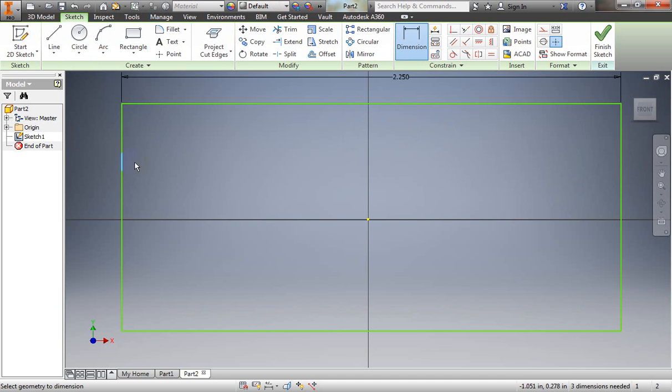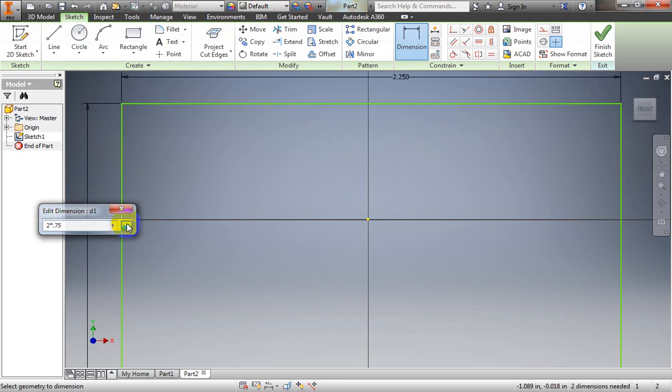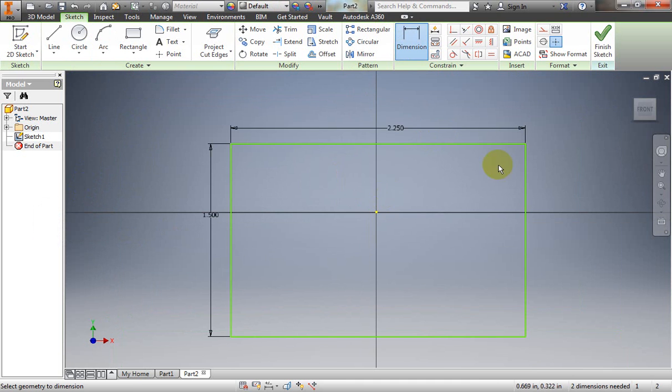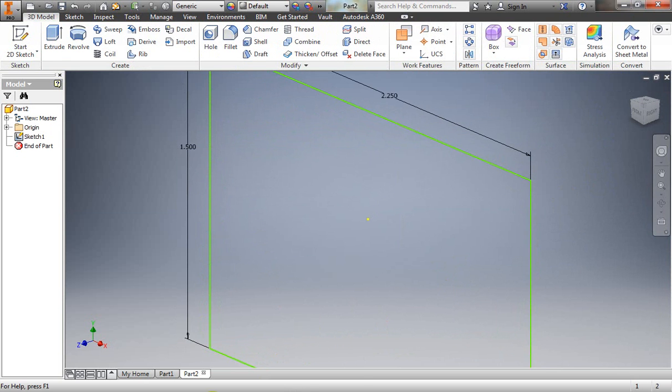And I'm going to dimension this side to be 2 puzzle cubes tall. And here's my basic shape for my rectangle. I'm going to finish the sketch. Now I need to extrude it.